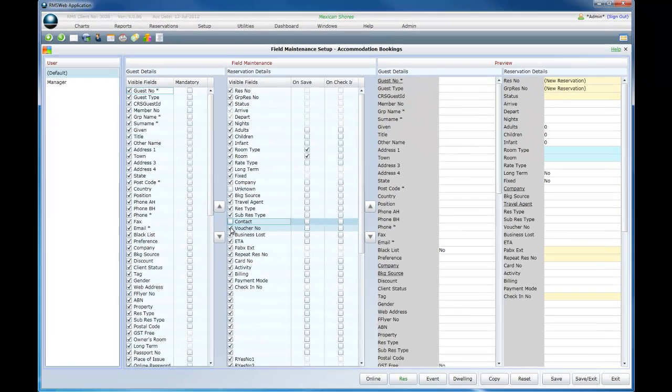We also have the option to make fields mandatory from this screen. To make a field mandatory for guest details, click once on the mandatory checkbox for that field.